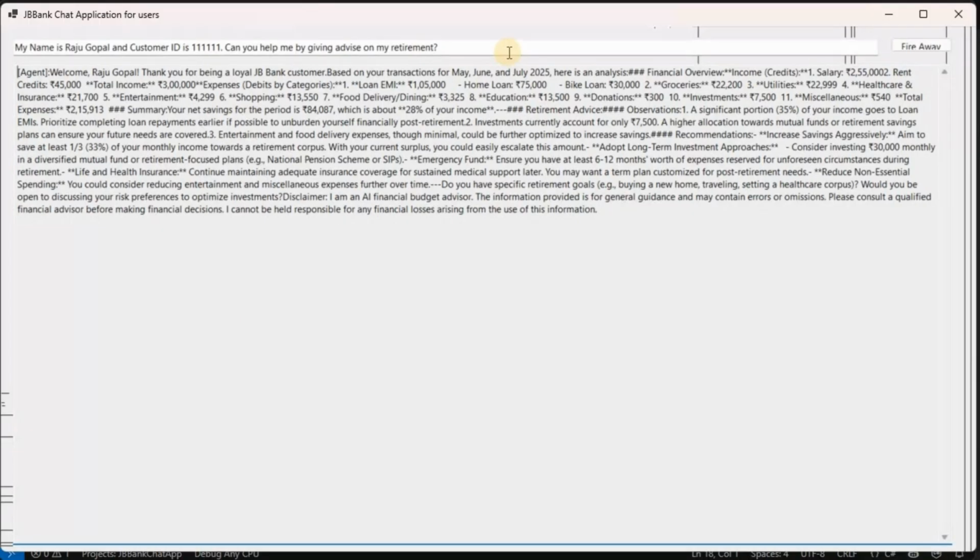Going forward, I will create three applications: one for the bank customer, one for the bank officials, and one for our bank health and wellness team. Or we can have a single web page, and depending on which department the user is working in, based on authentication, they can get into the specific application and interact with the AI agent to get the required details.